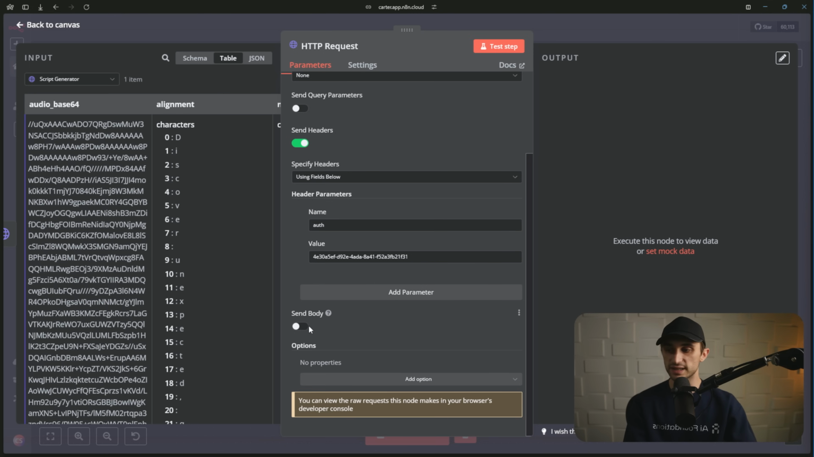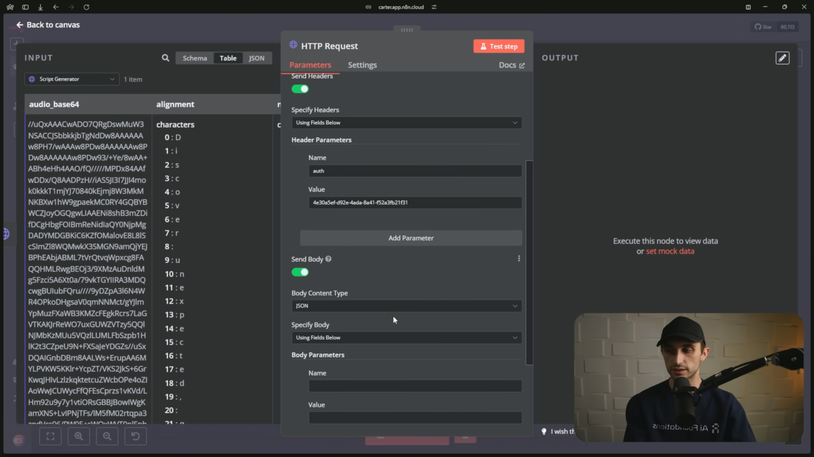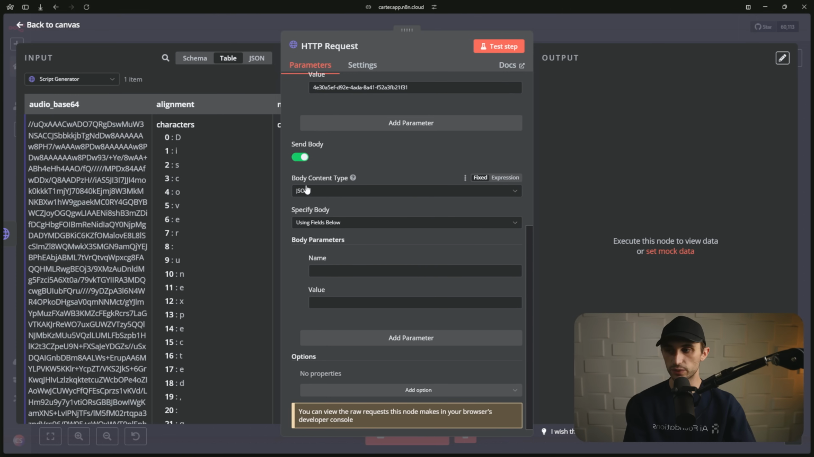Next, it's as simple as clicking on send body, scrolling down here, and you'll see that we have the body content type set to JSON by default.